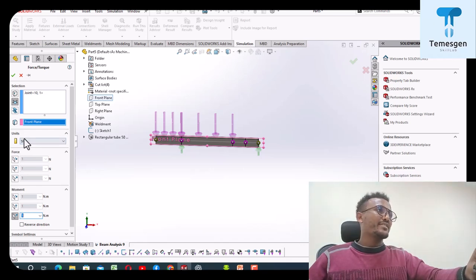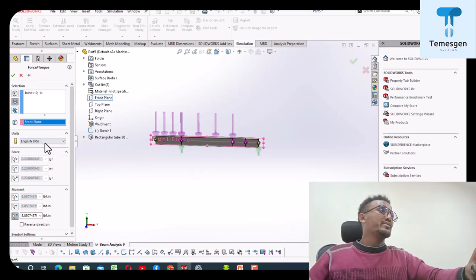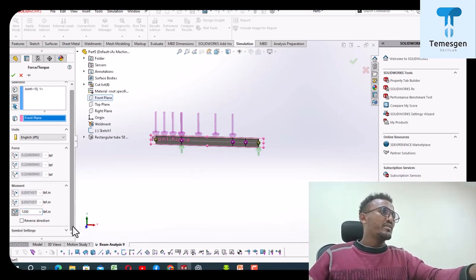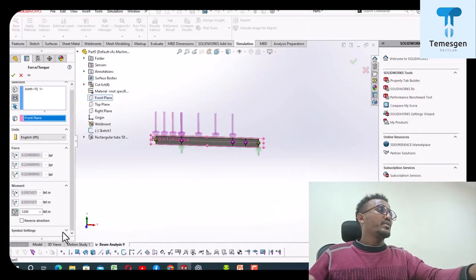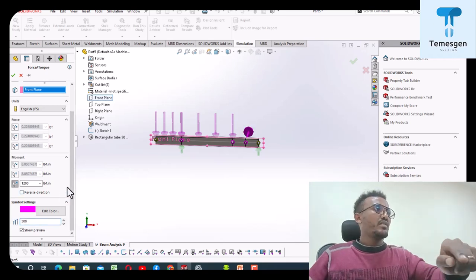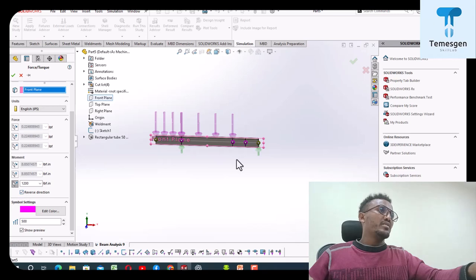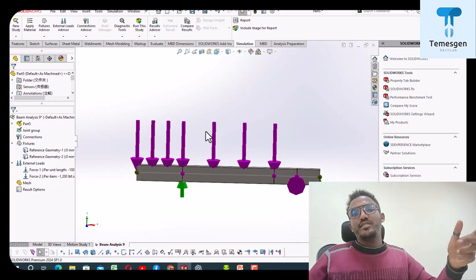Before that, don't forget this, guys. We should make sure that this is in IPS, okay? We should make sure that this is changed from SI into IPS. So let's go and make this 1,200 pound. Am I right? Yeah, pound feet. So let's increase the size to make it more visible. It was this direction, okay? We're done, guys. This is simple.